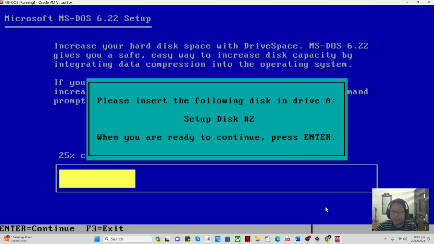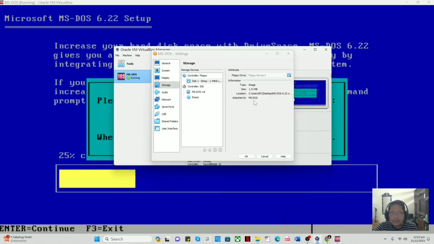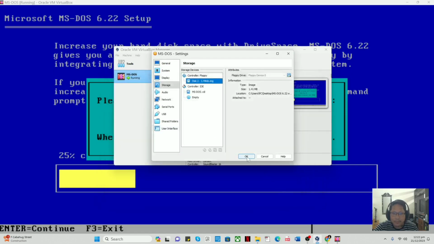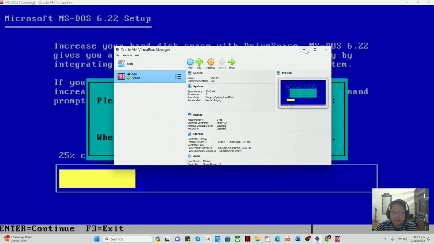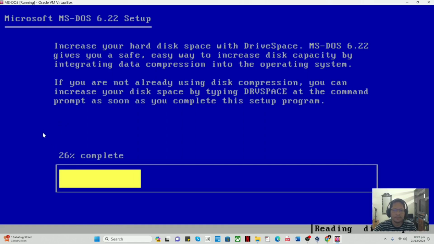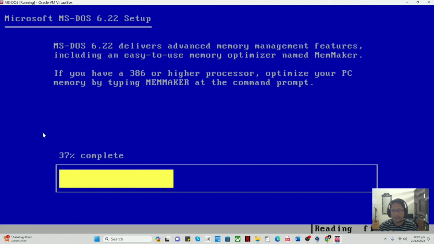So we're going to open the file again in here, this one. And then we're going to click again the storage and then the floppy disk, and let's choose file number 2 and then open. Then click OK, and then just minimize this one and then press enter. As you can see, the computer continues to copy the files.